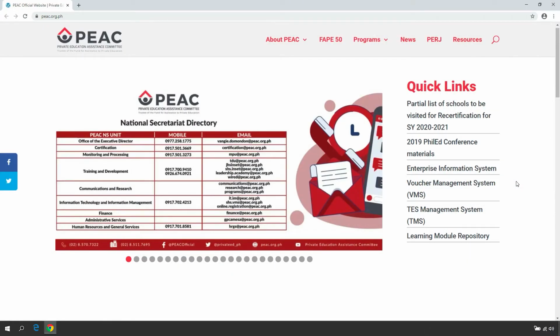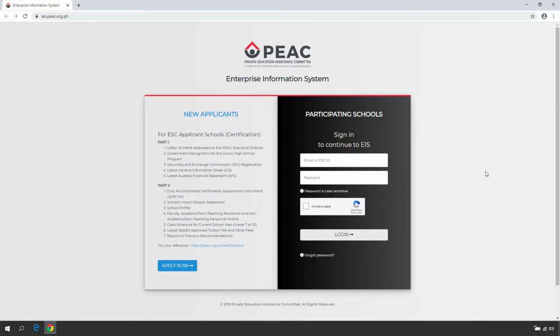To log in to the PEAC Enterprise Information System, or EIS, go to the PEAC website. Select Enterprise Information System from the items listed in the quick links. Sign in.